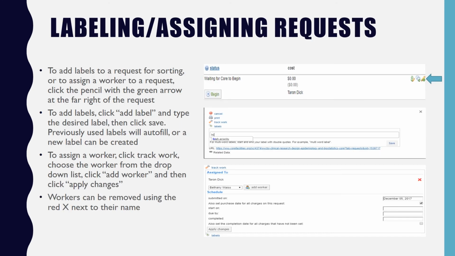You can label or assign requests through the right menu. Access the right menu by clicking on the yellow pencil with the green arrow icon. To add a label, click Label, and type the desired label, then click Save. Previously used labels will autofill, or you can create new ones. Note that if you're creating a multi-word label, you'll need to enclose the entire label within quotation marks.